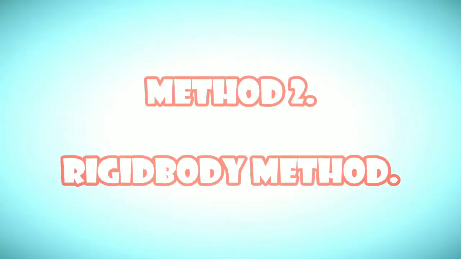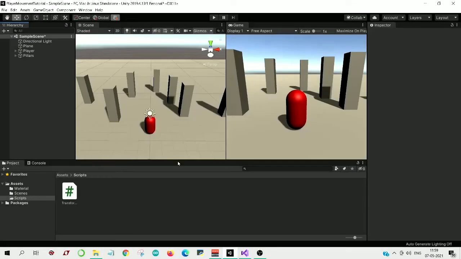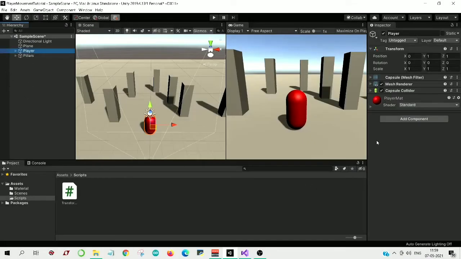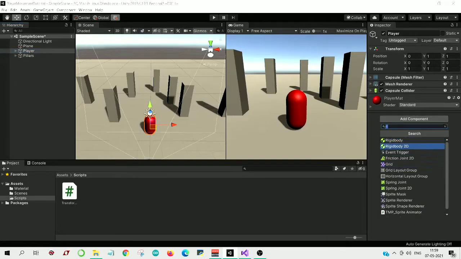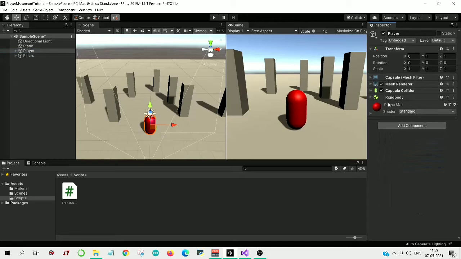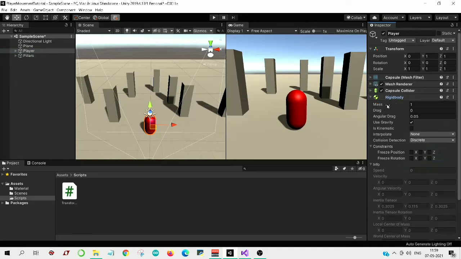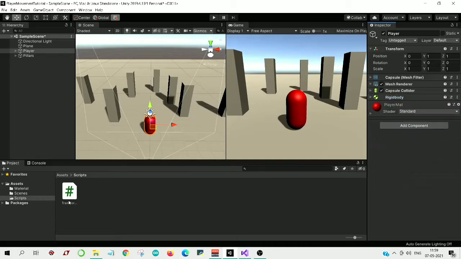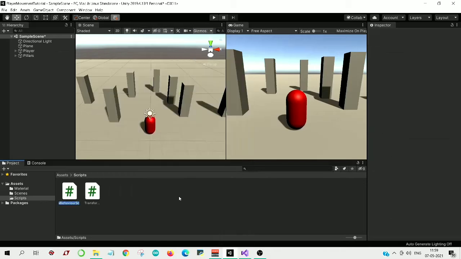Now let's move to our second method, which is the rigidbody method. In the rigidbody method, we'll move our player with a Rigidbody component. So for that, go to our player, click Add Component, and type in Rigidbody. You can see a Rigidbody here. Inside that, we can see mass, gravity, drag, and other physics properties. So now let's make a script for our rigidbody movement. Call it rigidbody movement.